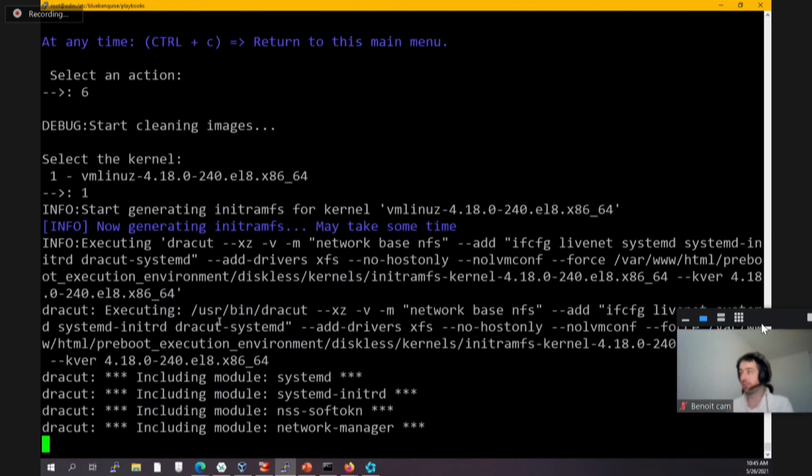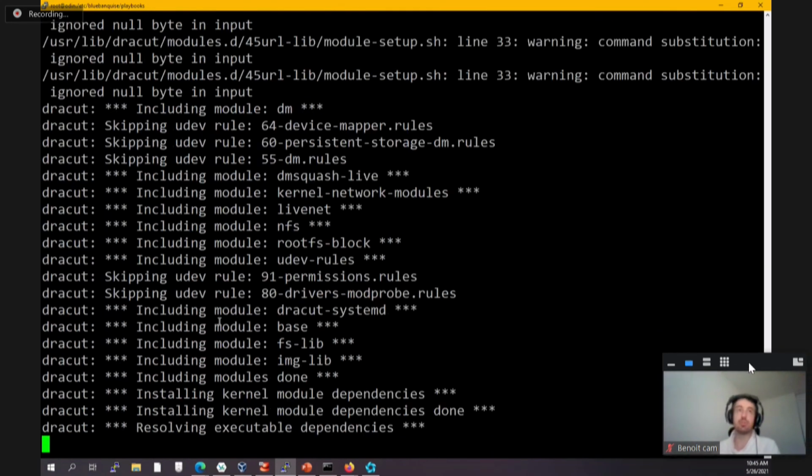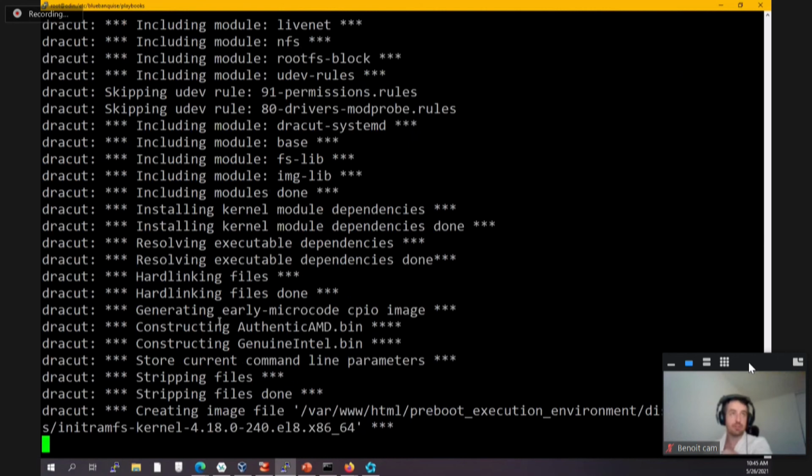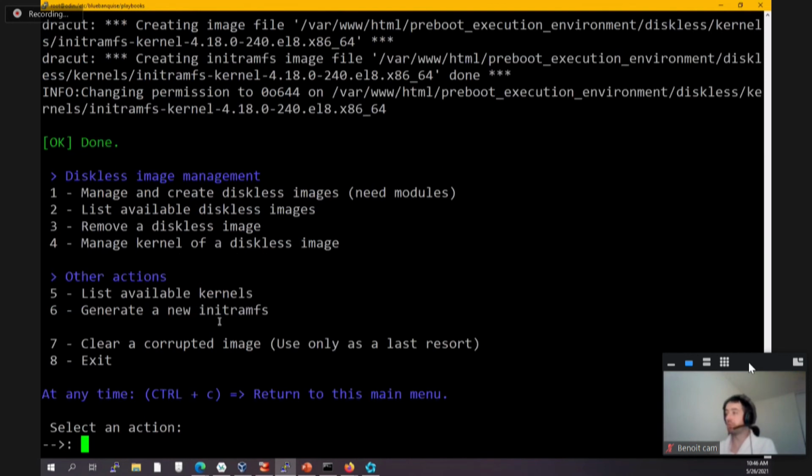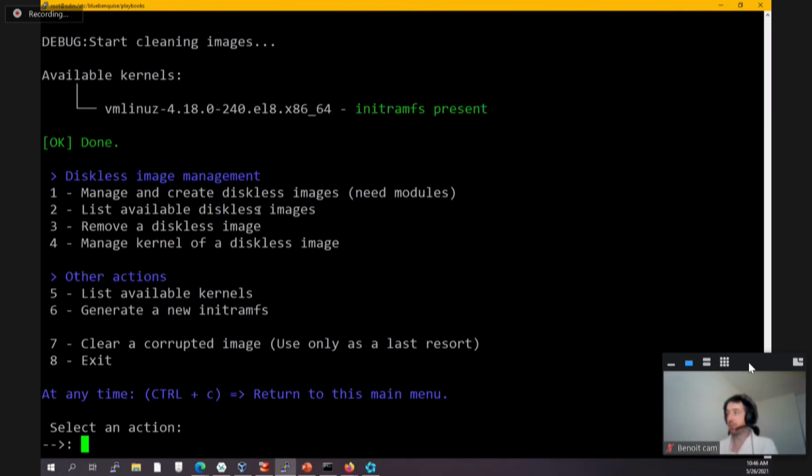Okay, so I just copy the current kernel, and I'm going to generate an init ramfs for this kernel, basically. So we have a kernel, the Linux kernel of our operating system, but we cannot use the init ramfs provided by CentOS or Red Hat because we need additional modules to do the diskless. So we are rebuilding a new one with additional modules, simply. Okay, it's pretty fast. Okay, so it's done. So now if I list my kernel, I have this one available with an init ramfs ready.